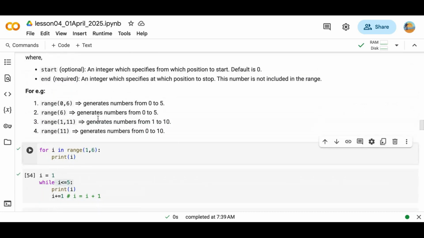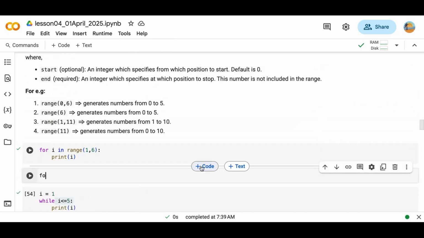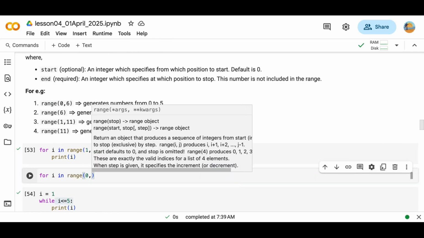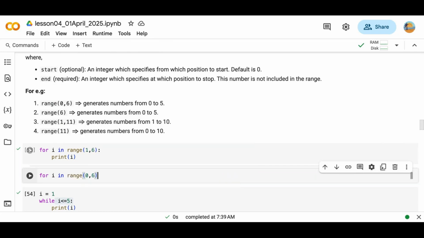With the same range function, if I use for i in range 0 comma 6, colon is the syntax here, print i, what would be the output?